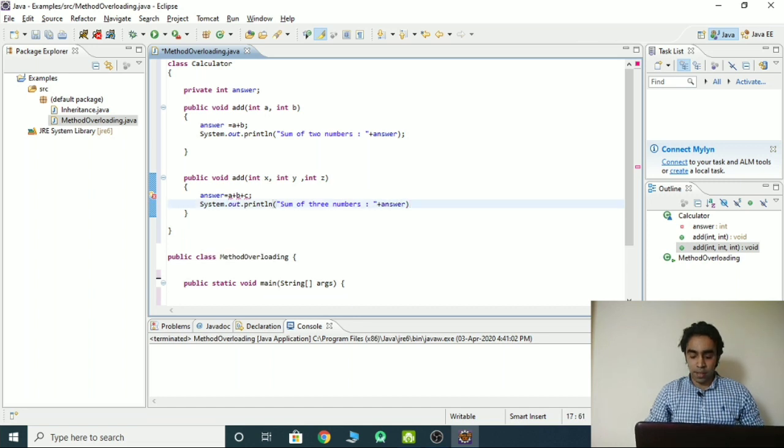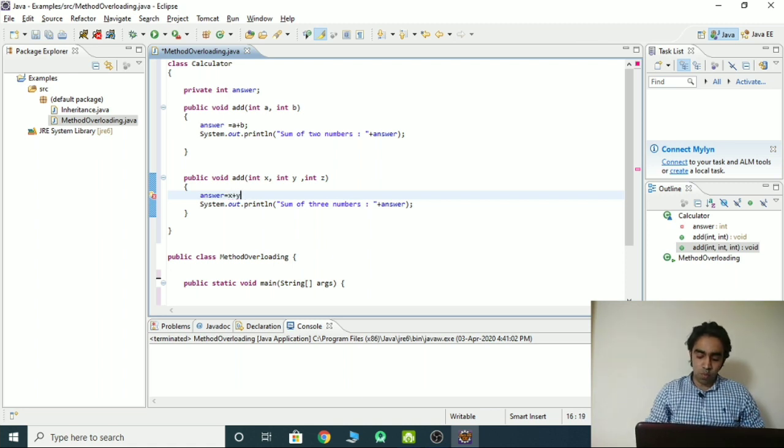So till right now I have just provided three variables. So right now we are having an error at answer equal to a plus b plus c. Why is the error coming here? Because the variable names are x plus y plus z. Now everything is resolved. We have created two functions whose parameters are different inside one class.